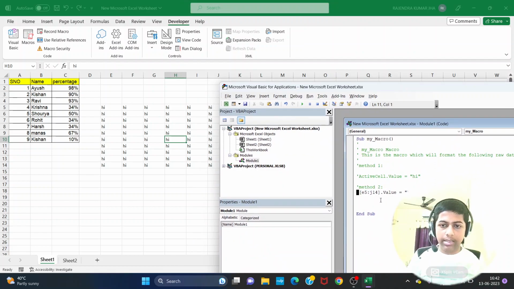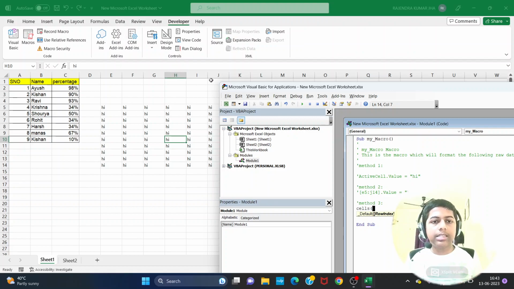Now let me comment this method as well. Now let's go on to method 3. In this method we have one function, Cells. It takes the row index and the column index. What do I mean by the row index? The row index simply means numbers like 10, 11, 12, 13, 14, and the column index is the letters H, I, J, K. So we need to give the row index and the column index to define a particular cell.